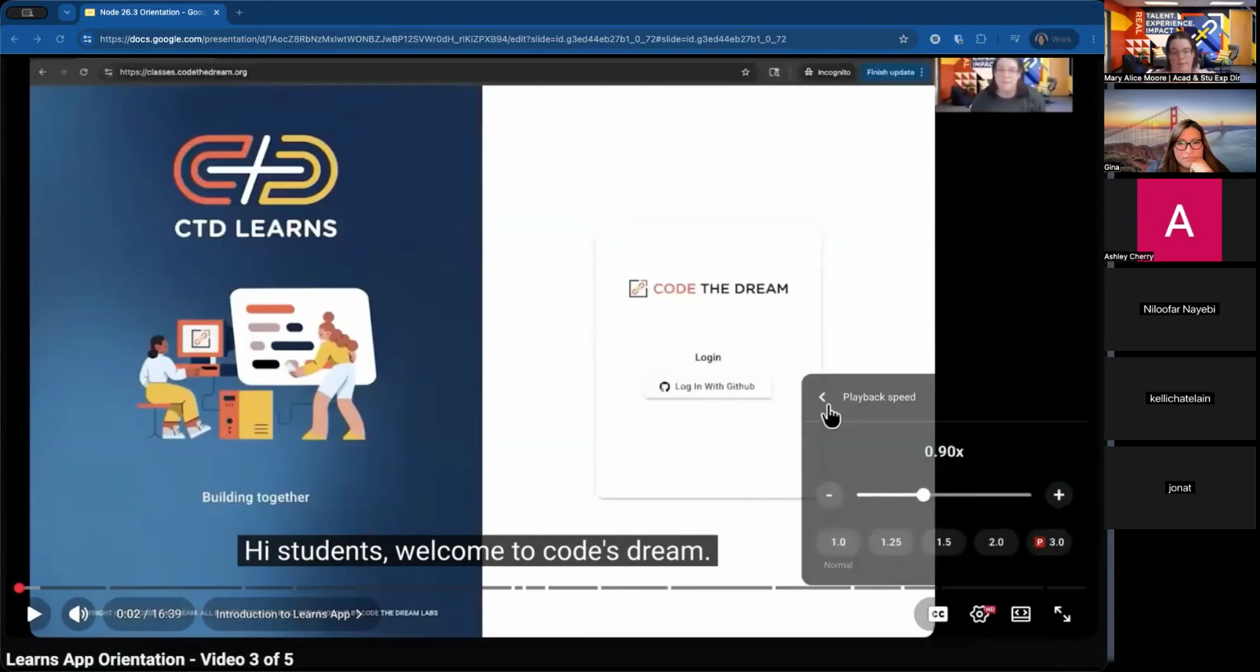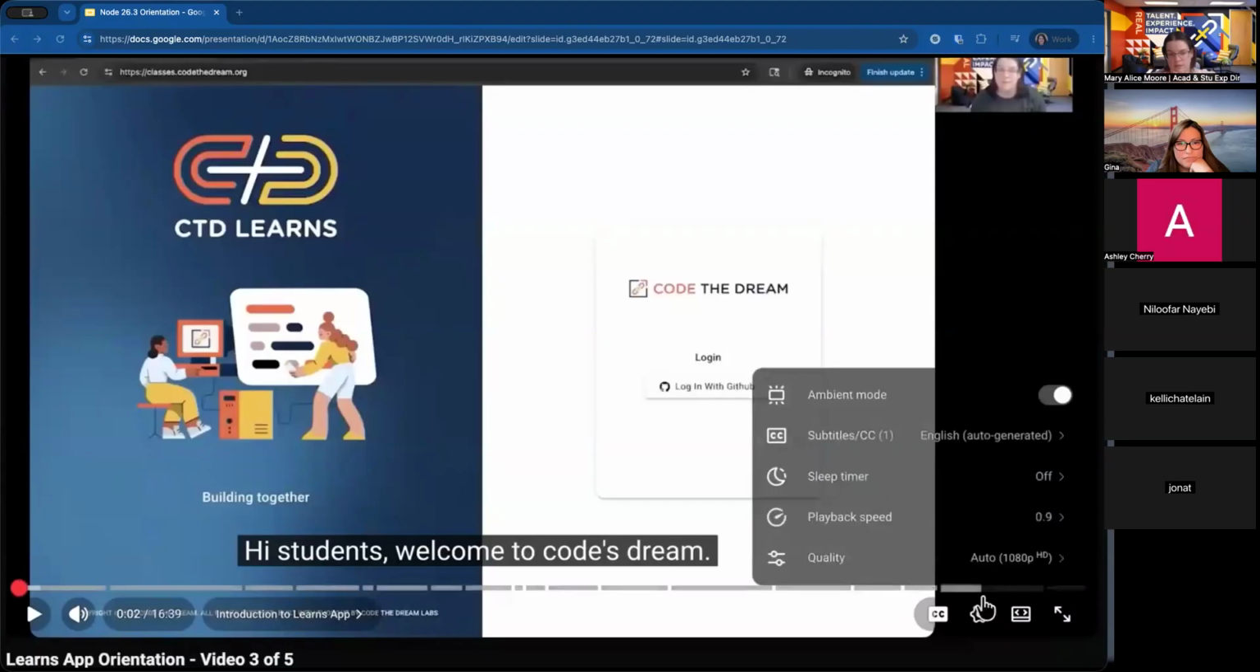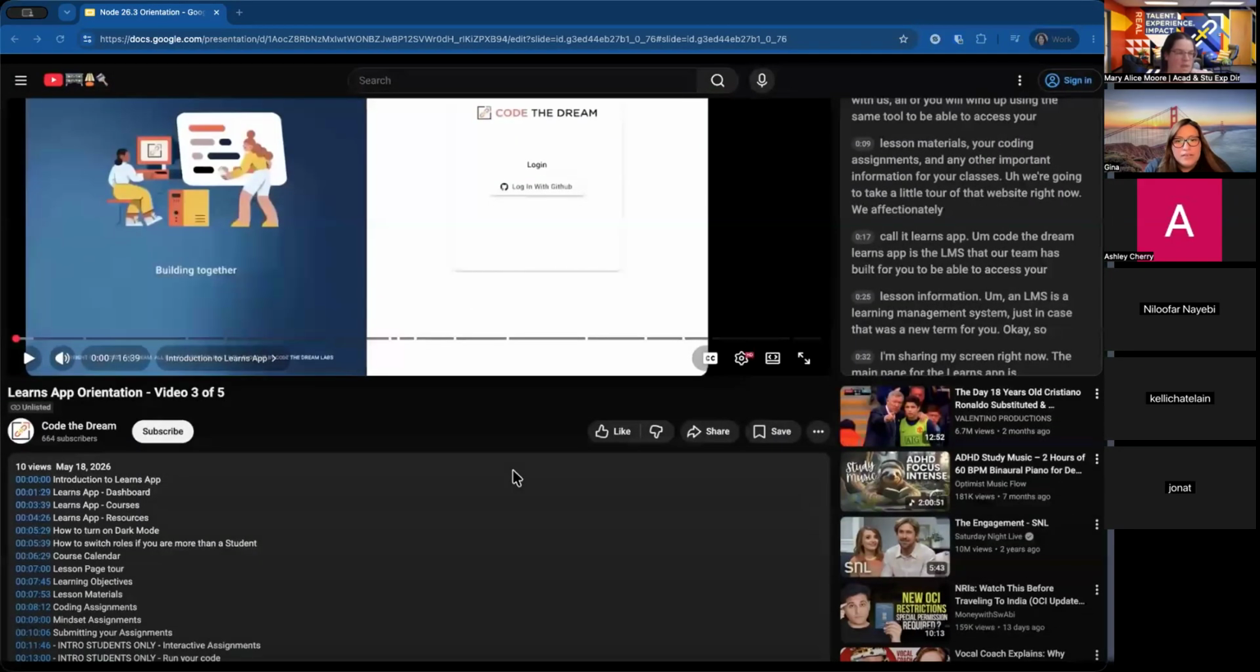For speed playback, you can adjust that. So when I'm talking too fast, you can slow it down. And when you're short on time, you can speed it up. So those are all good features to access on YouTube if you need to.